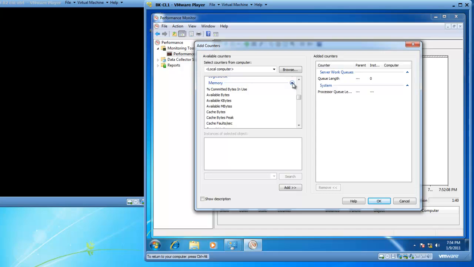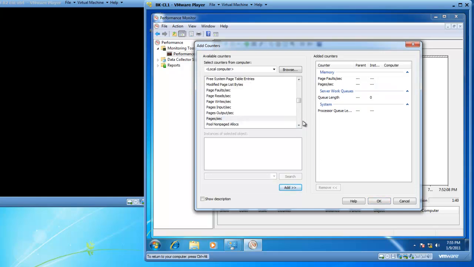and we'll expand memory. And here I want page faults per second. And we'll add that. And I also want pages per second. Page faults per second essentially is identifying how many times per second the computer needs a page of memory that's not where it should be.